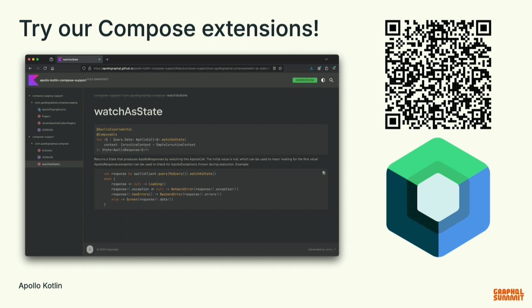We've also shipped experimental Compose extensions recently, so if you or a developer back home is using Jetpack Compose, we would love for you to try these out and let us know how that experience works for you for your component development in your Android apps.